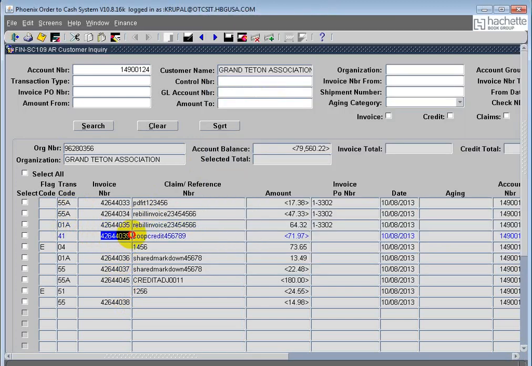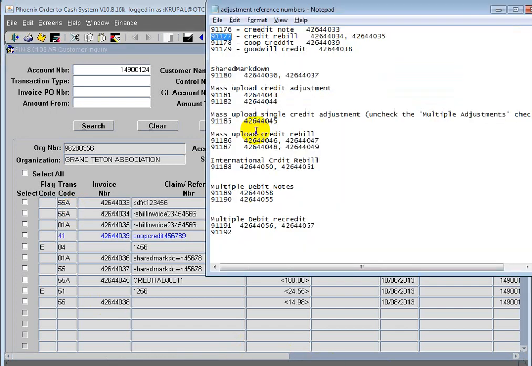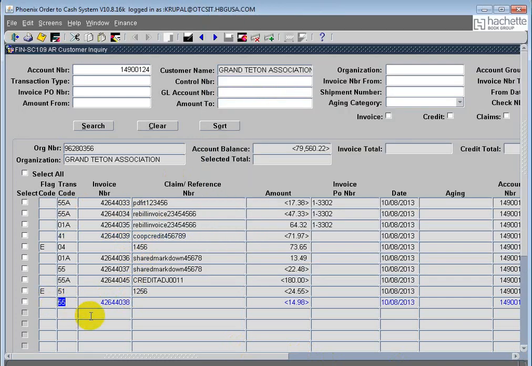This is the group credit. That is ingested into AR with the 41 transaction code. 41 is group credit adjustment. 55A is credit adjustment. The goodwill 38. So these transaction codes are defined based on the type of the adjustment. This 55 is normal credit adjustment. This 01A is the rebill invoice.